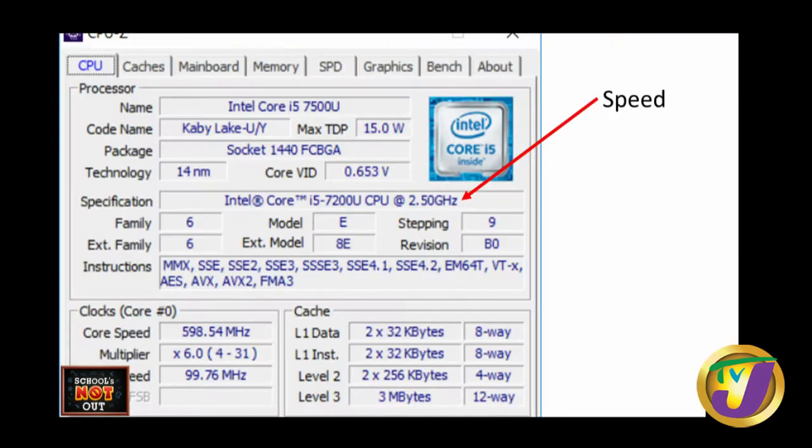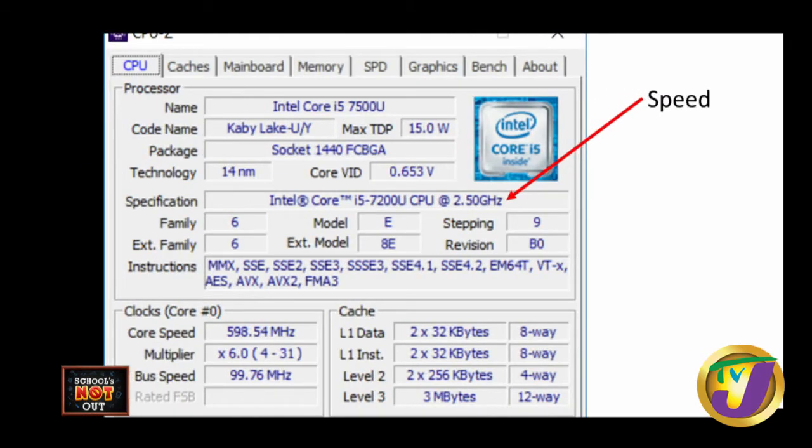Let me just jump to a picture quickly where you can see we have pointed out the speed of this i5 core. It's Intel, of course. And the speed of this is 2.5 gigahertz. Now you might be asking, why is it not measured in bytes and kilobytes like internet speed, etc.? And we're going to explain that right away.